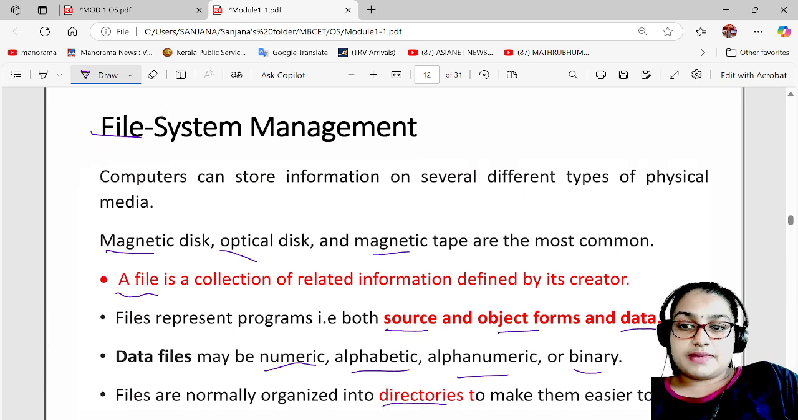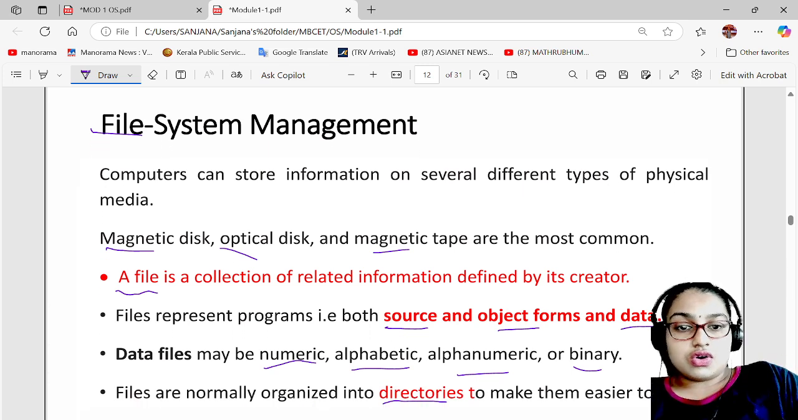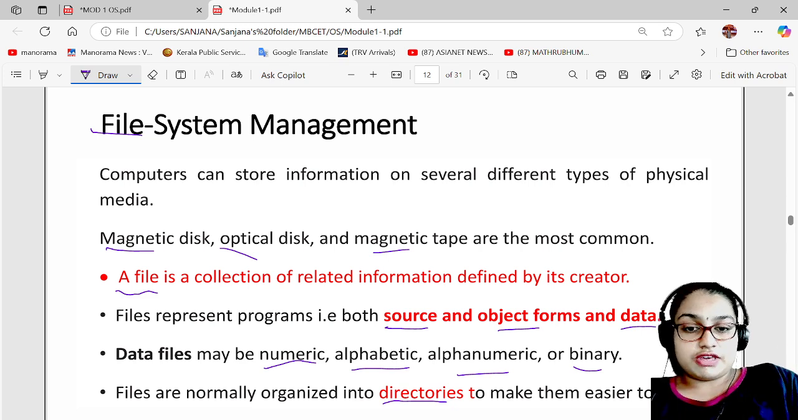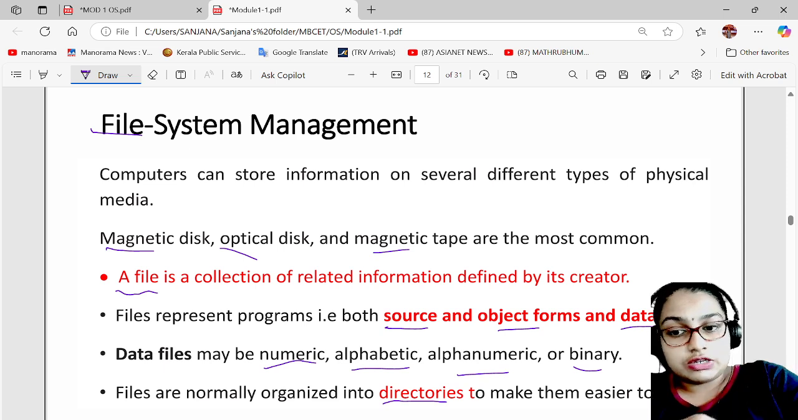Okay, file system management. Computers can store files on several different types of physical media, like I have told you in the examples. Now, what is a file? A file is a collection of related information. Similar information must be there, then only can we call it a file. And this is defined by the creator.